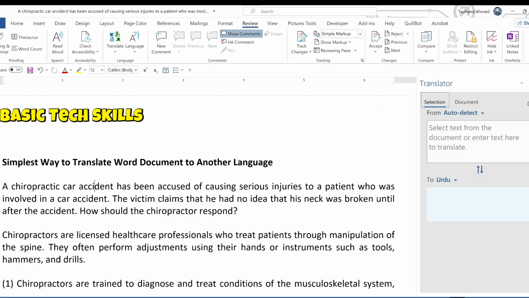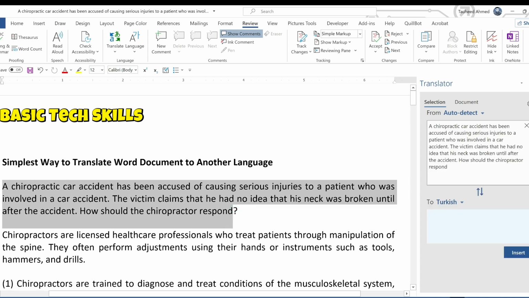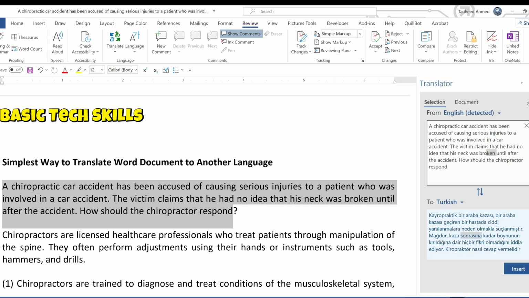Click on that. So on the right side you will see that a window pane will open, and now you can see that here your language is from Auto-detect, and here you can select the language which you want to convert to. For example, I am selecting Urdu, and you can also change this to any other language. You can also select Turkish, and now you can select the portion of the Word document which you want to translate, and now you can see that in the above pane there is English and the translation has been done into Turkish in the below.